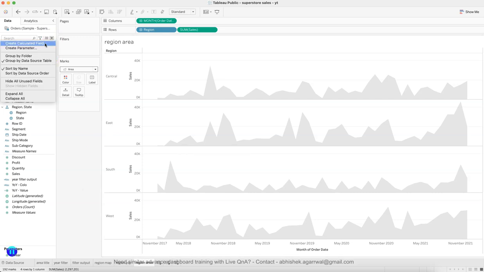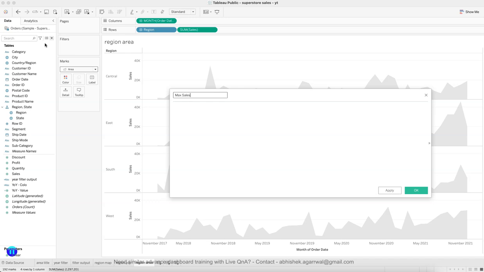Alright, so for that we will first create the max sales, and here we are going to use again the if condition. If sum of sales is equal to a window function, which is something we are going to use, so that it takes this entire window based on the calculation that we specify, and then identifies at what point it equals the maximum sales. So sum of sales, then sum of sales, else null end. Let me just clarify it one more time.